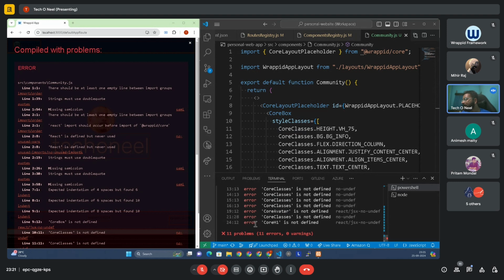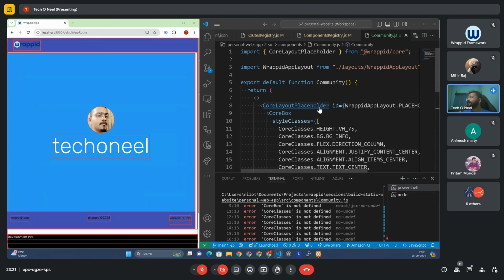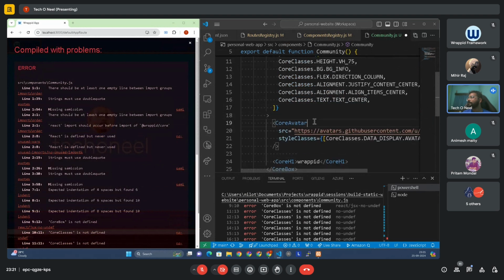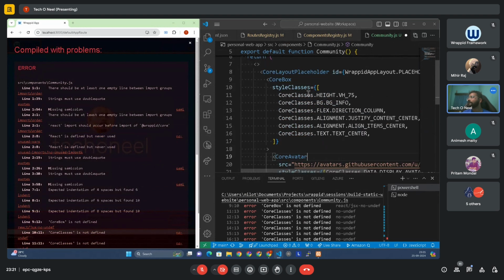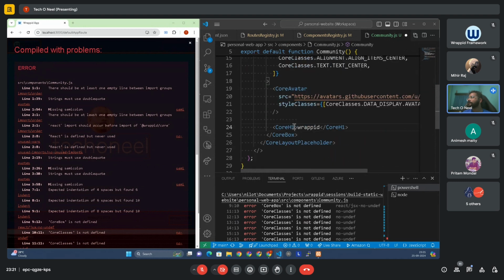So we have 11 problems, which is in our community we don't have this imported. Oh shit! So we have Rapid layout and code placeholder only imported from here, not any other thing that we need to import. One is this, one is this, another one is this. We also need to import the code H1 form. So now we are good to go.